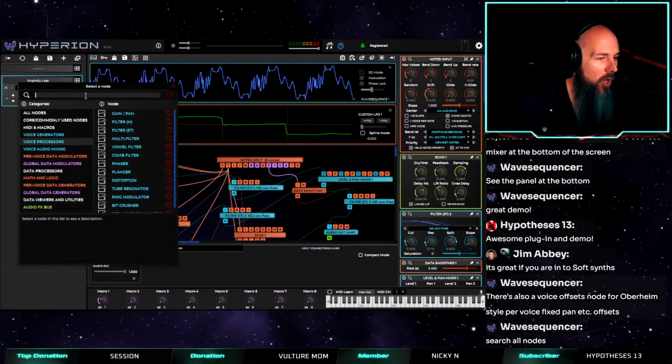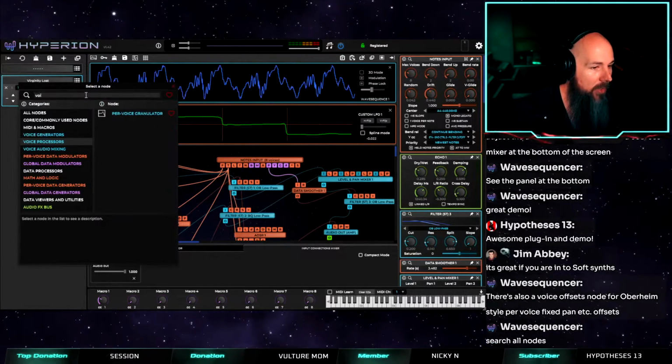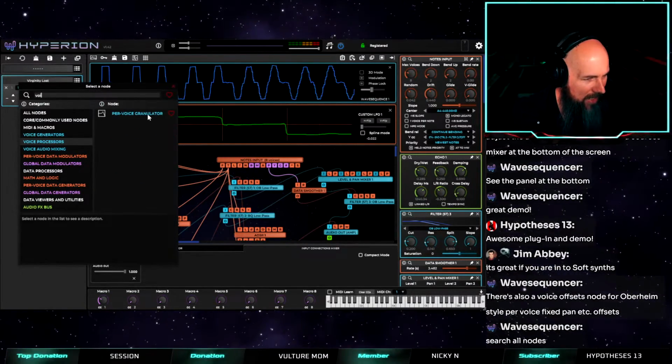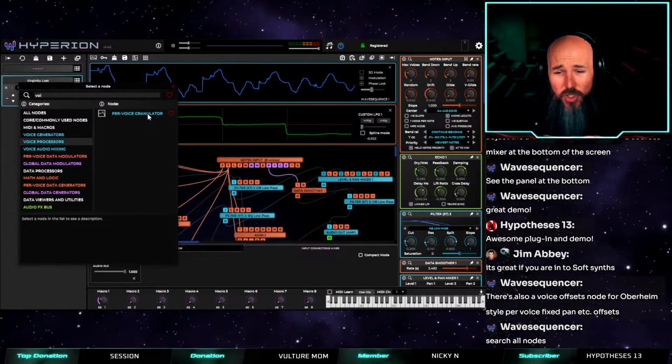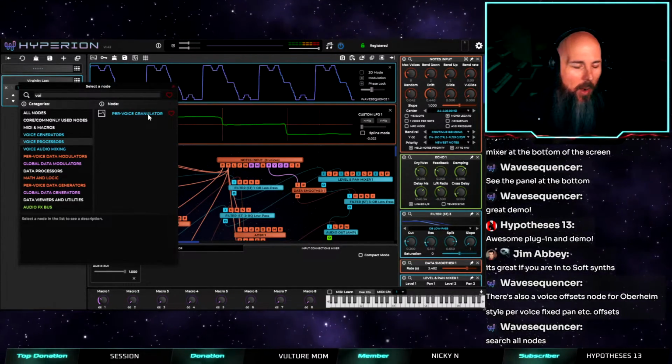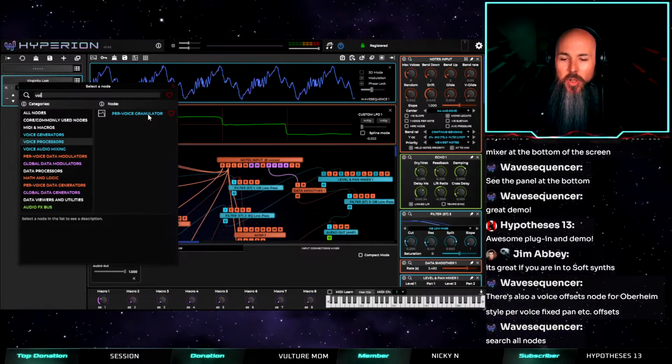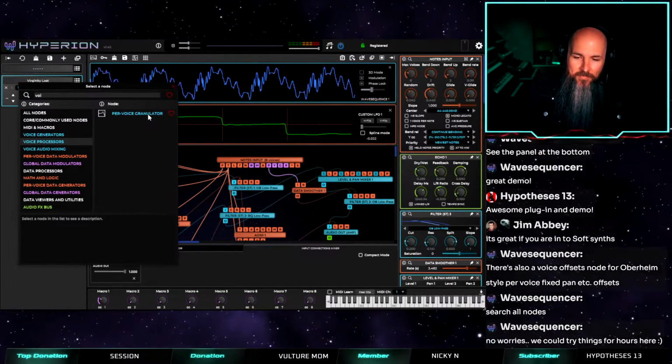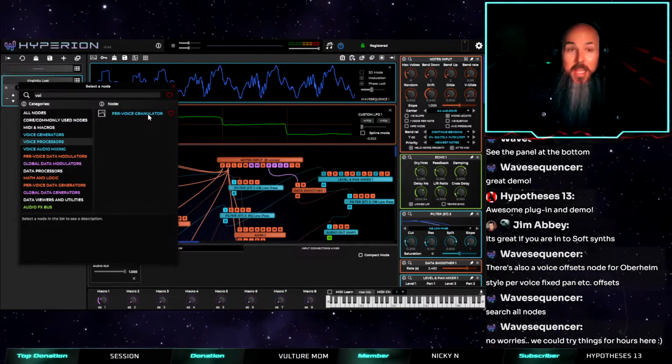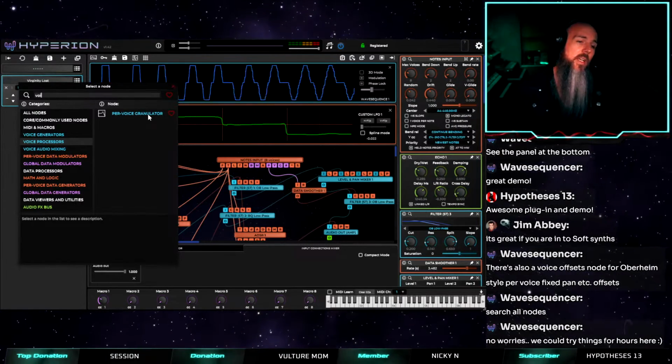So if I search all nodes for voice, per voice granulator, so we've got a granular synthesizer. I mean, it's so powerful. One more question for you, Wave Sequencer. Yeah, we could try things for hours here. It's a playground. It really is a sound box.